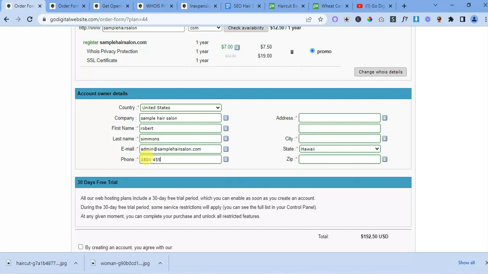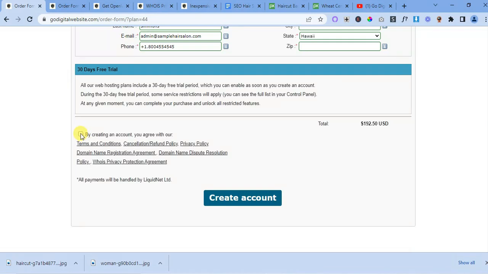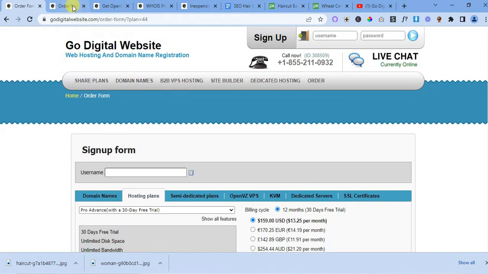And then like this. Then you're going to have your telephone and then your address and everything here. And then at the end, it's important that you click here. By creating an account, you agree to our terms and conditions, cancellation, refund, privacy policy, domain name registration, and all of that.